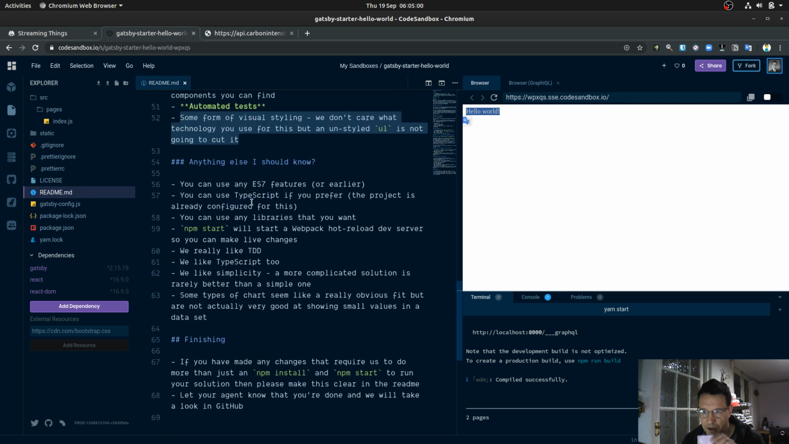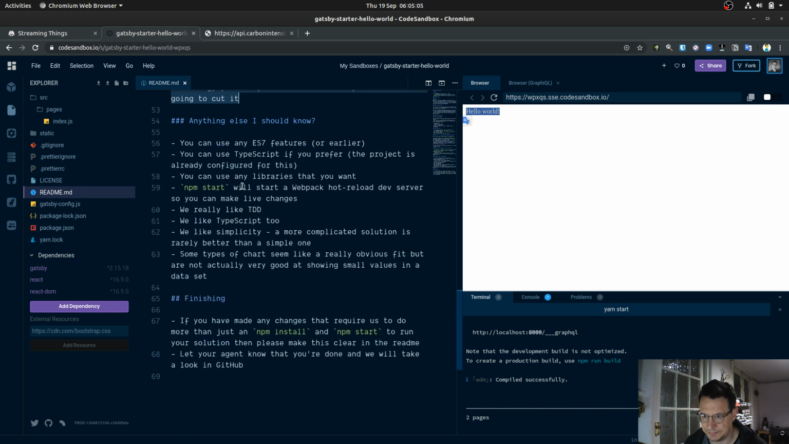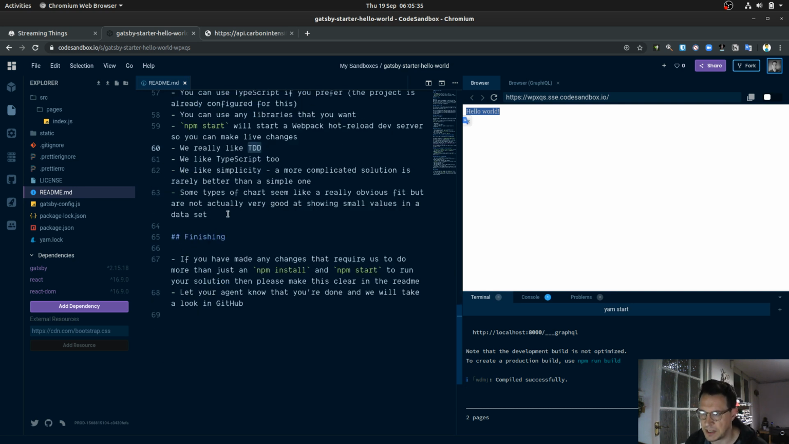Okay, anything else I should know? Use ES7 features or earlier. Use TypeScript. Use any libraries that you want. You can start Webpack hot reload in the server. We really like TDD. Okay. We like TypeScript too. Okay. We like simplicity. A more complicated solution is rarely better than a simple one. Yep, agree. Some types of chart seem like a really obvious fit, but are not actually very good.